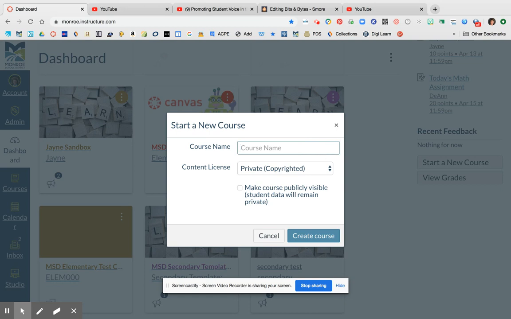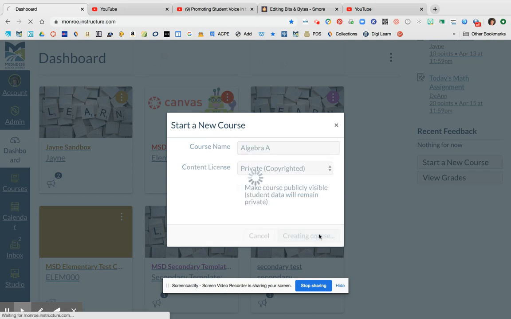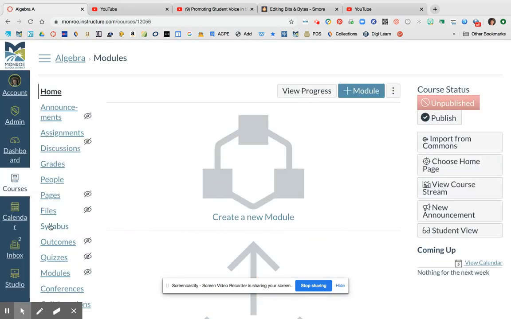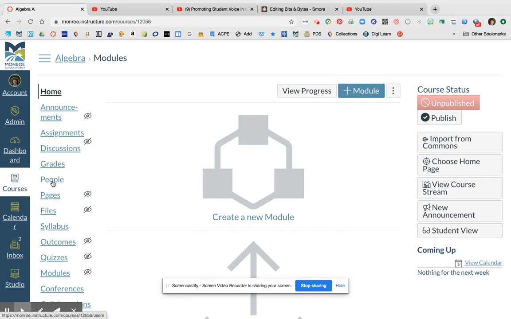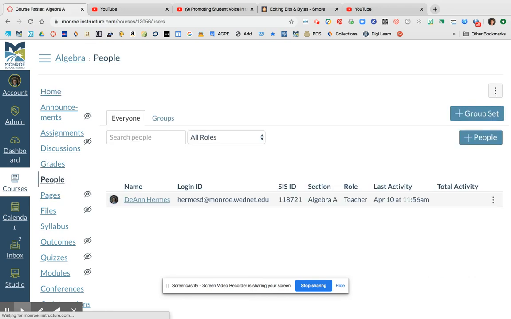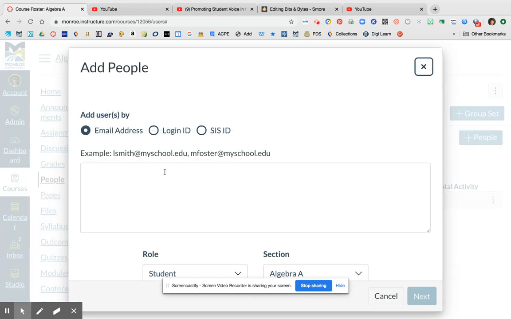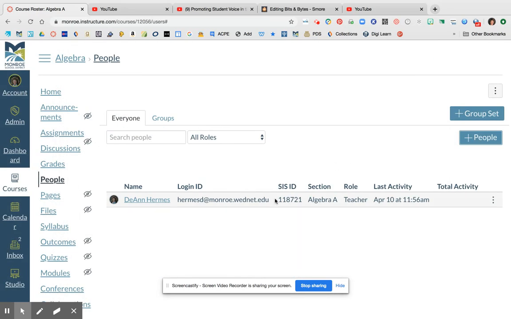And I would, whatever your course is, so if this was Algebra A or however you want to designate that course, create your course. Once you've created your course, you're going to go into your settings and you're going to set that up all the same. But then I would go into People. And in People, I would go ahead and add those students who are going to meet as a smaller group on a consistent basis.